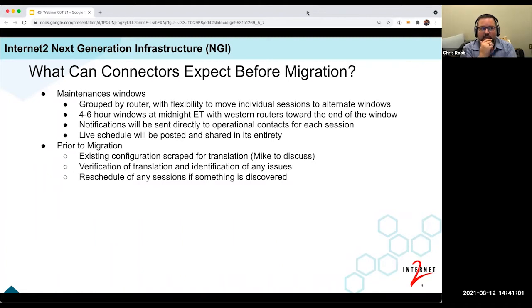We will be trying to do a like-for-like transfer of the configuration from one network to the other. So we're not looking to make any significant changes to route policy or anything as part of that move.